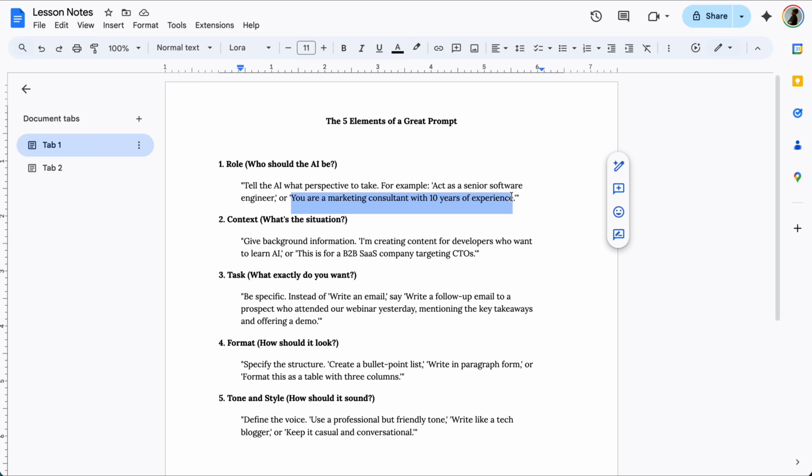Secondly, give some context. What's the situation? You can say something like, give background information. I'm creating content for developers who want to learn AI. Or you can also say something like, this is for a B2B SaaS company targeting CTOs. Context matters a lot, because it's just a robot. It doesn't know what is in your mind. It doesn't know what your expectations are. But when you give it context, it gives you the actual results that you want.